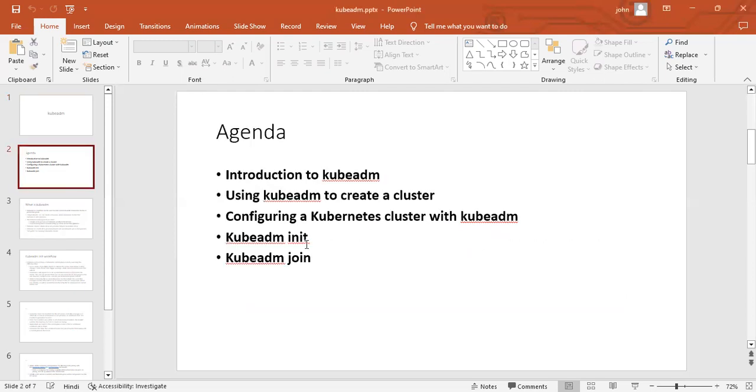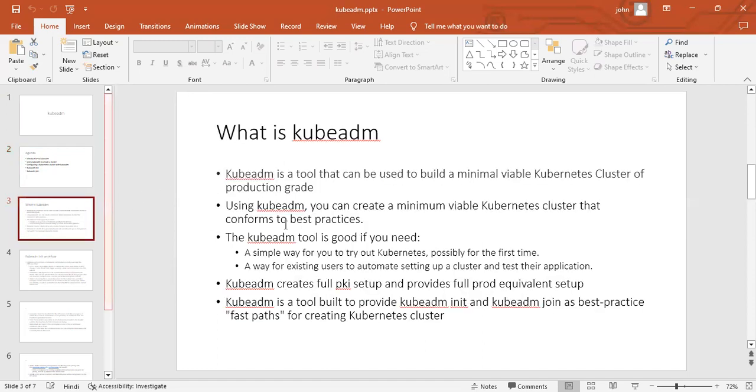So the agenda for this: what is kubeadm? We'll understand that. We'll use the kubeadm tool to create the cluster and then configure the cluster. We'll see the kubeadm init command and the kubeadm join command. Okay, so what is kubeadm? kubeadm is a tool that can be used to build a minimal viable Kubernetes production grade cluster.